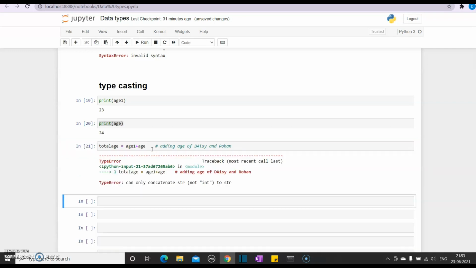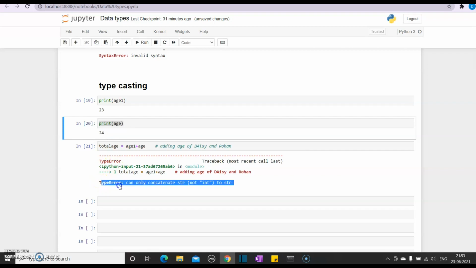Okay, so this is giving me this type error. But what is the problem? This is 23. Mathematically, this is right. We can add like 23 plus 24. This should have given me 47, but instead of giving me 47, it is giving me this type error. What is the problem? Let me describe this in another way.